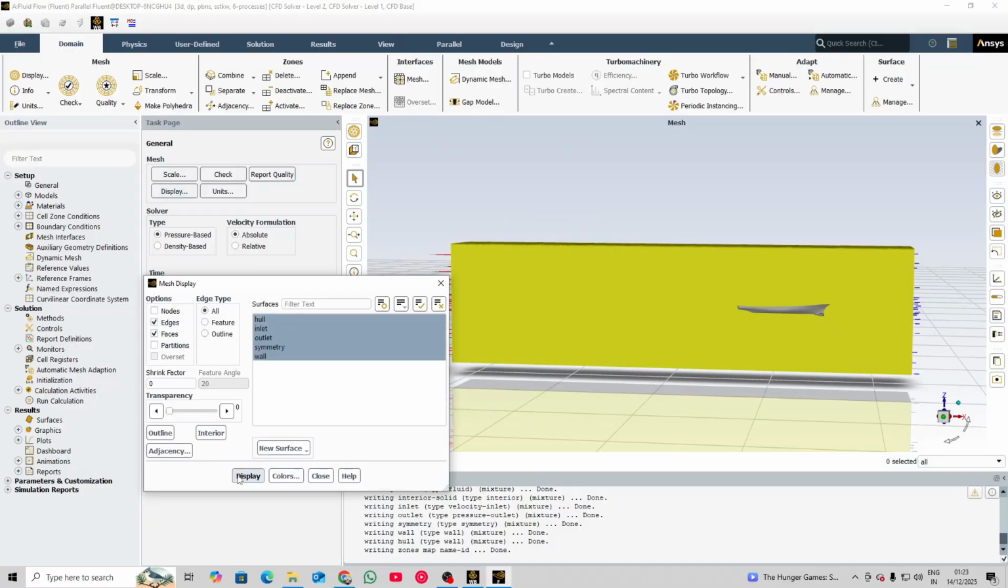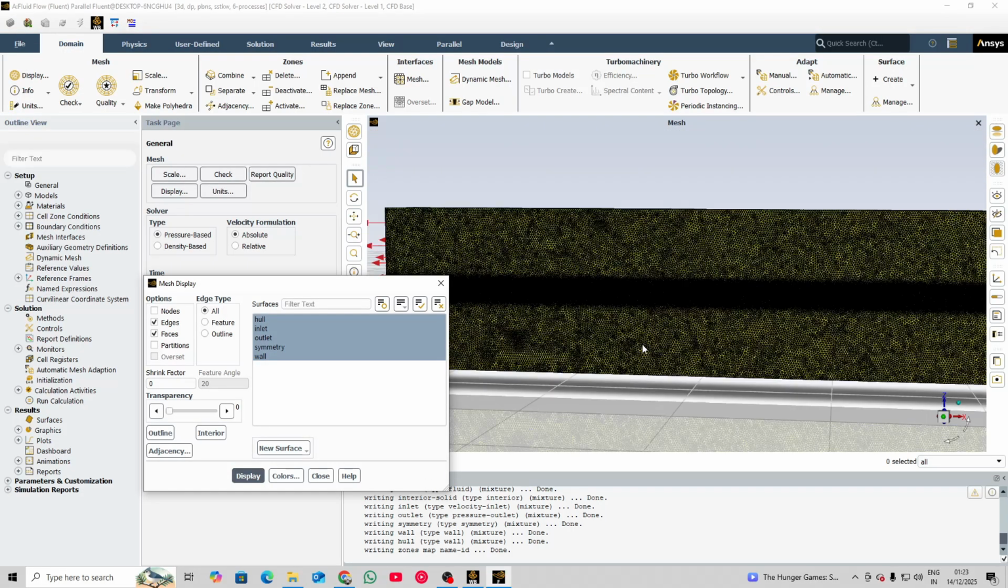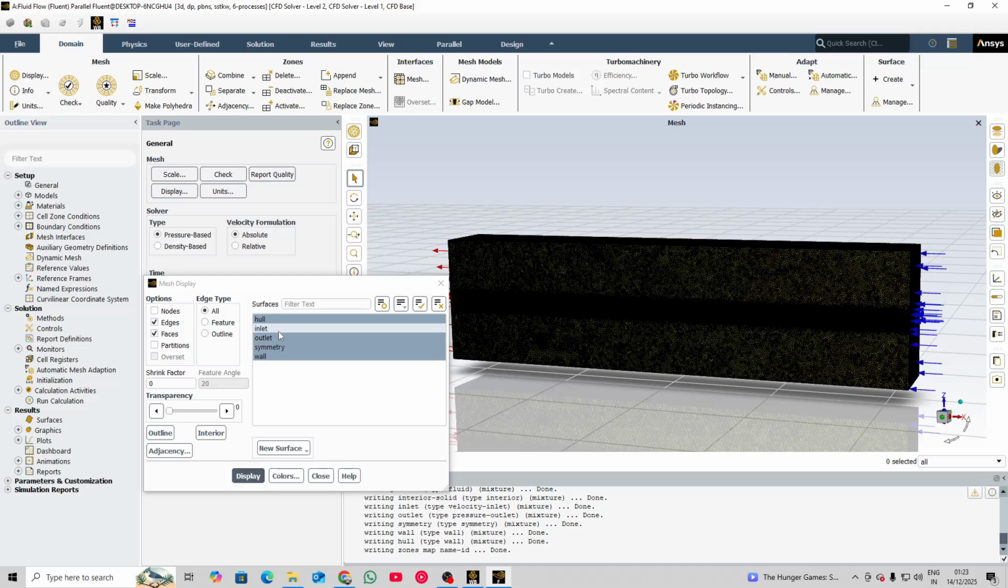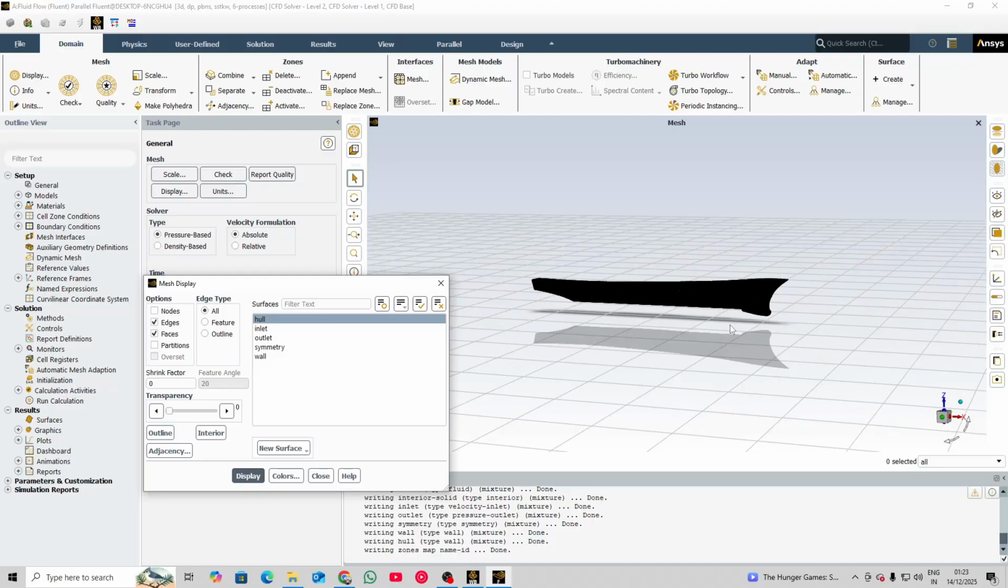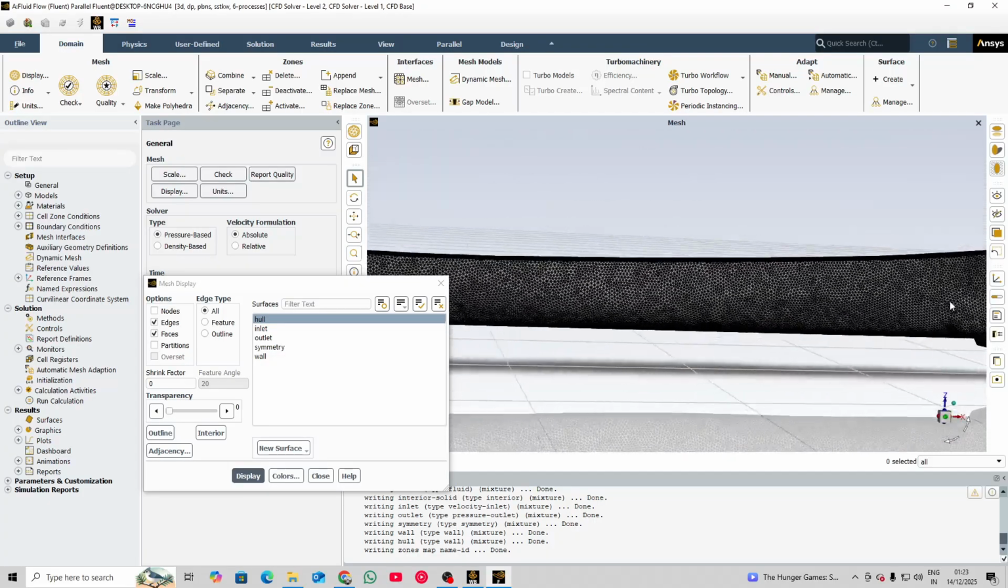Next thing what we will do is, you can see that if we see the display here and edges, and if we show display, it will show the meshes. Now if we just select only the hull, we want to see only the hull, you can see that this is the hull.